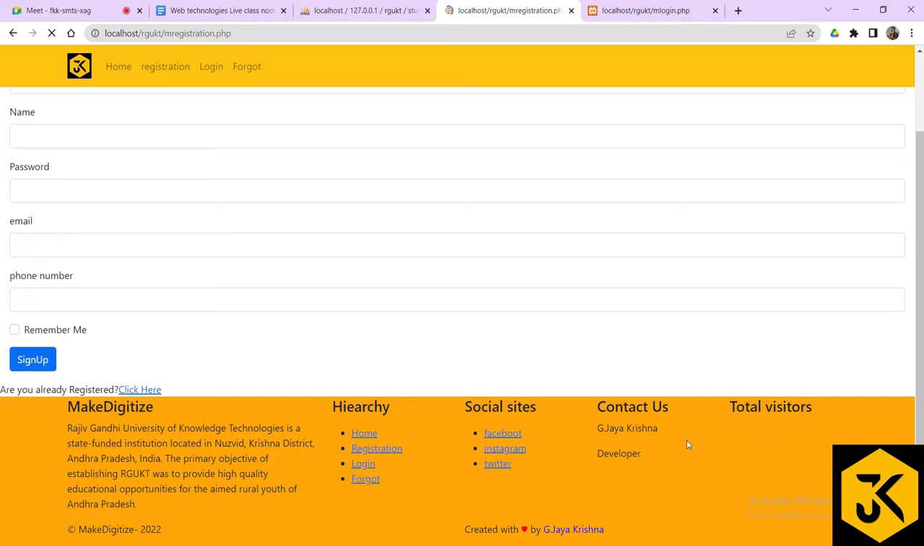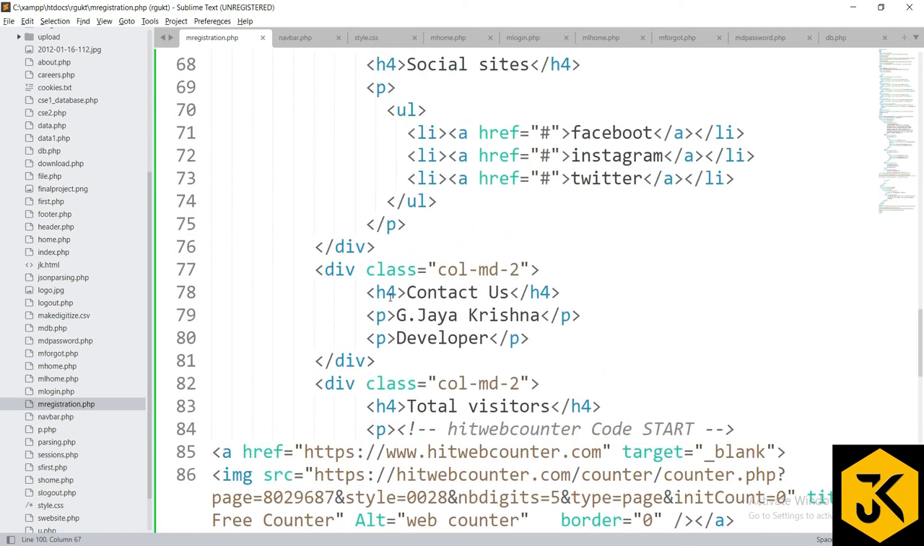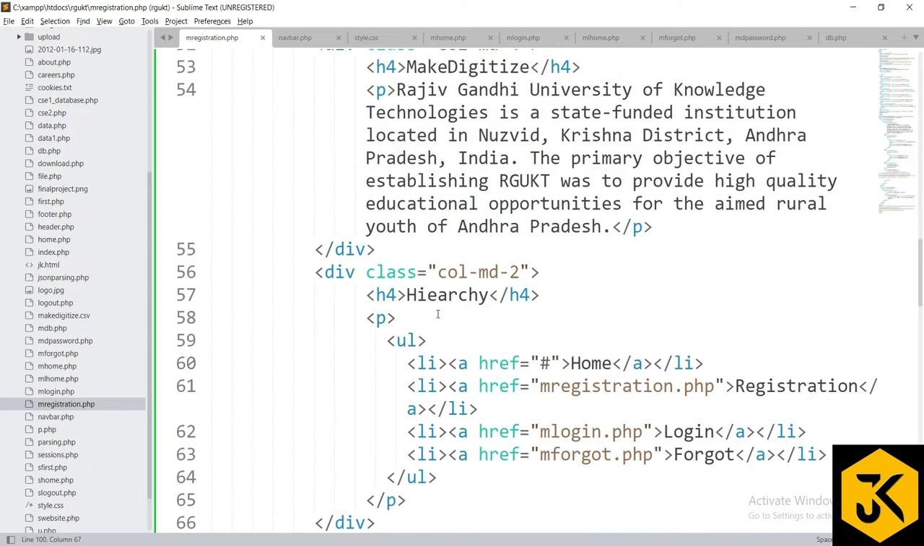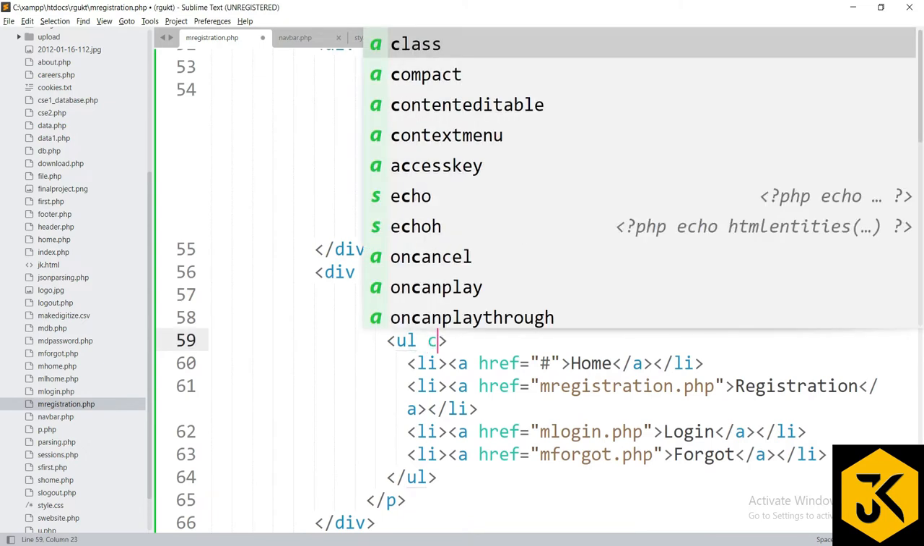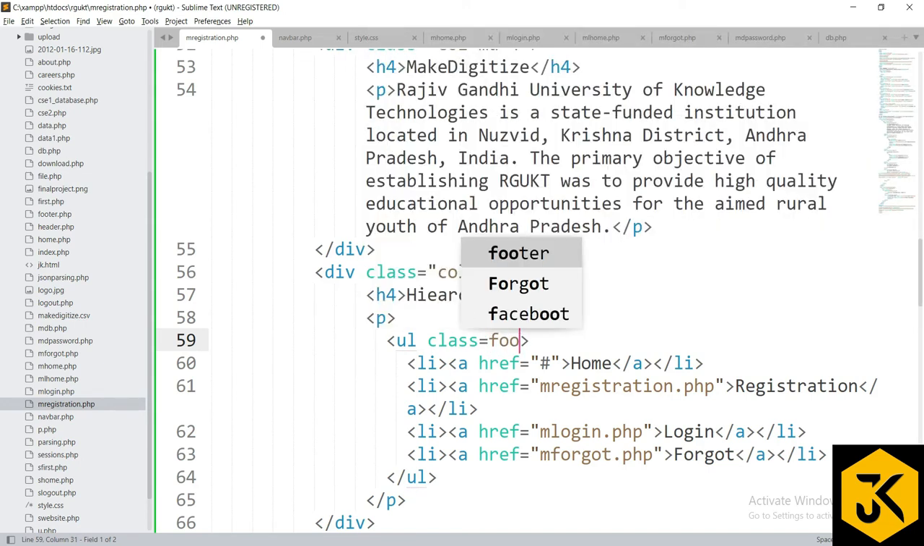Now my requirement is I need to convert this also. Home, registration, login, all the styles and all these things should be removed, right? How are we going to do that? Some name I can give, something like class equal to footer links. I can use the class name as footer links, and I will try to access this class.